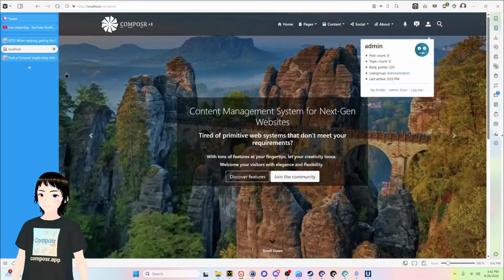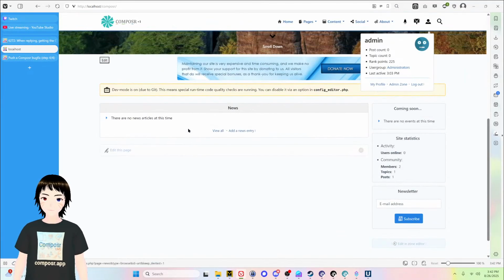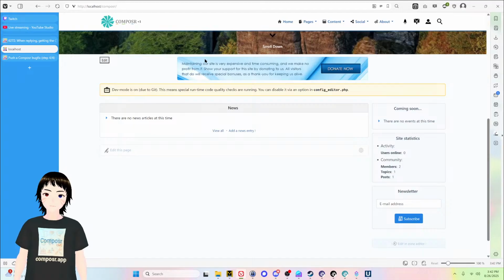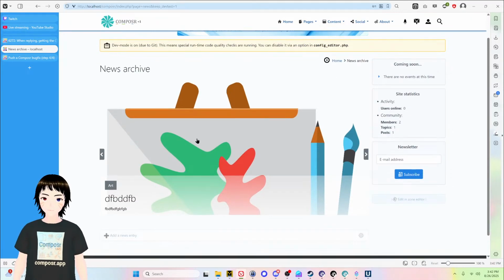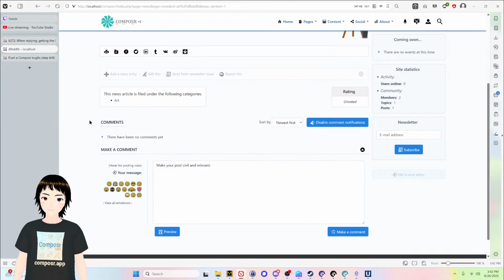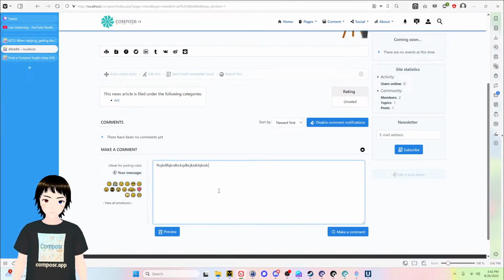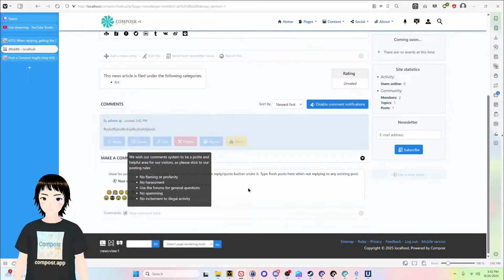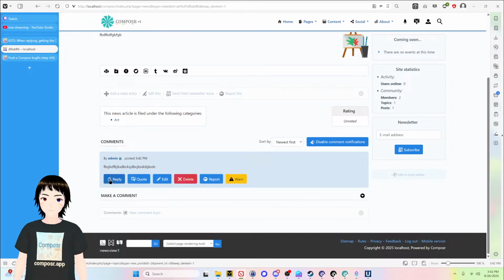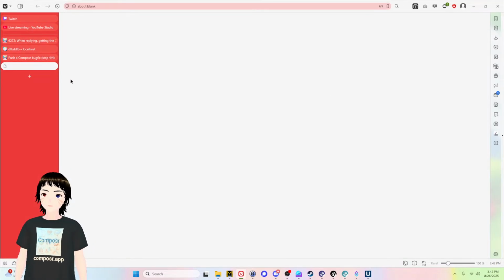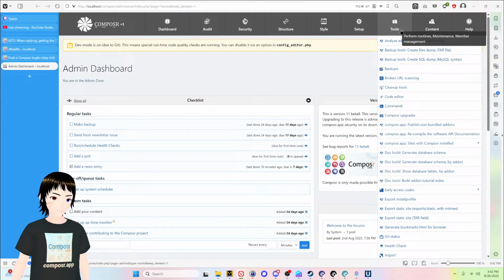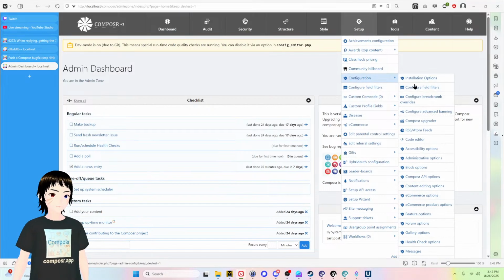Actually, we'll go ahead and just use our development environment here. So if we go to news, we'll just open up our dummy news article here. Here's our comment. We're going to make a comment. And then we're going to reply. Now, the issue is I have to ensure the test account is going to get a CAPTCHA.